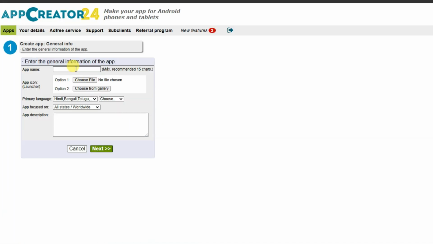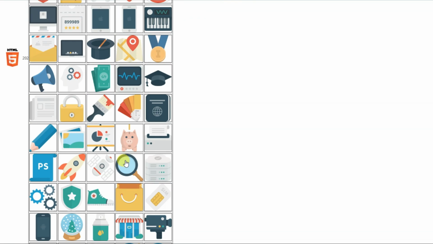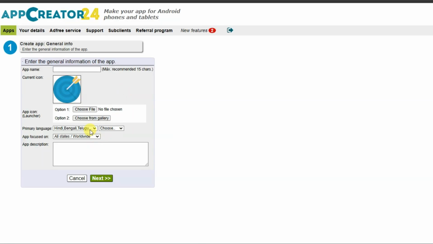You can type your app name, you can select your app icon. You can select here any of these app icons. Now you can select your language. You can type your app description and at last you can click on the next button.